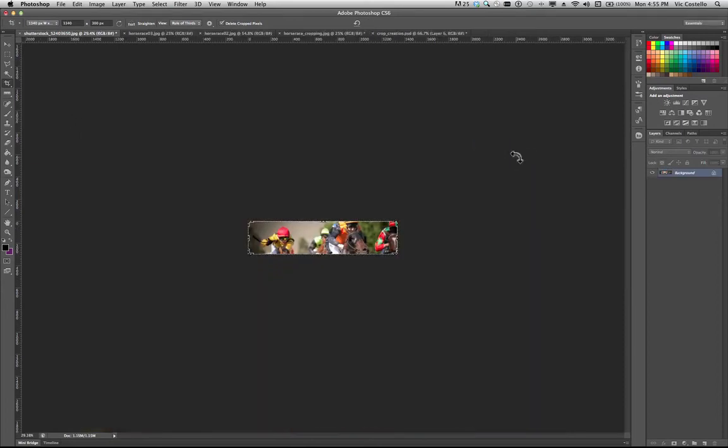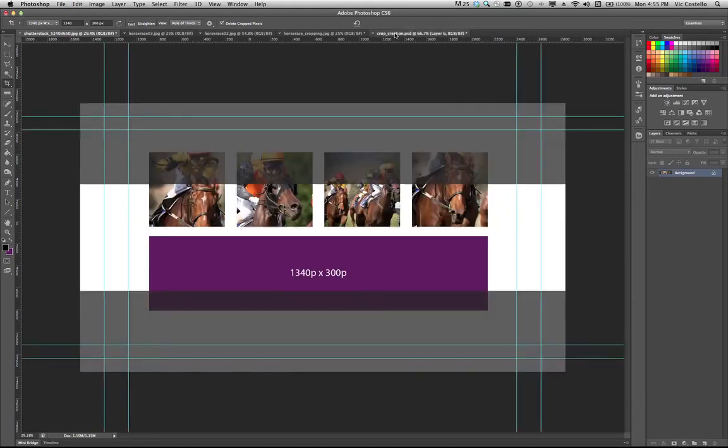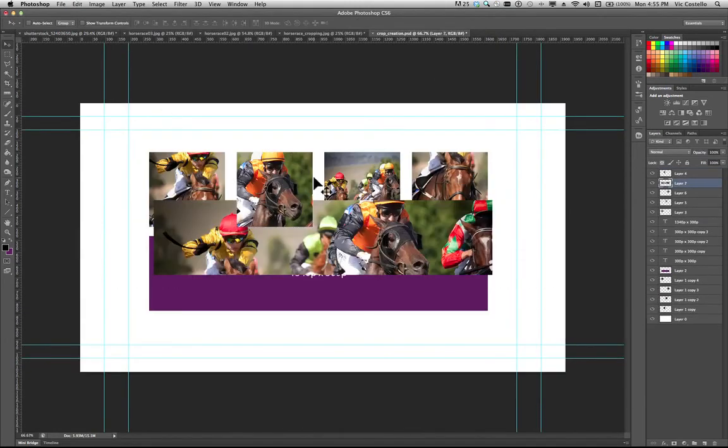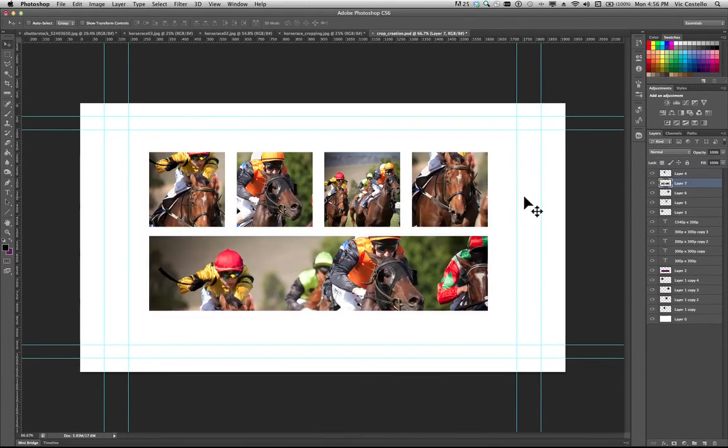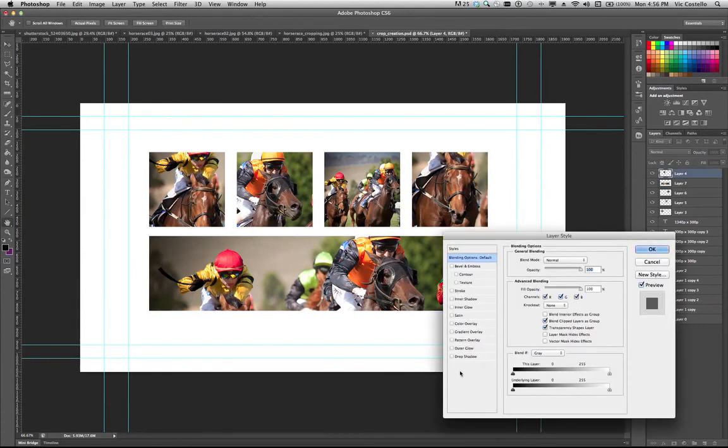Command A to select all, Command C to copy, and back to my composite graphic and Command V to paste. This example shows the power of cropping. From a single photographic image, I was able to create a dynamic composite of 5 individual shots taken from the same image.